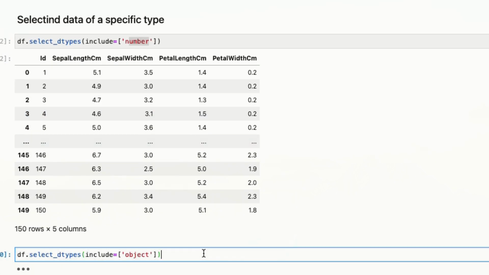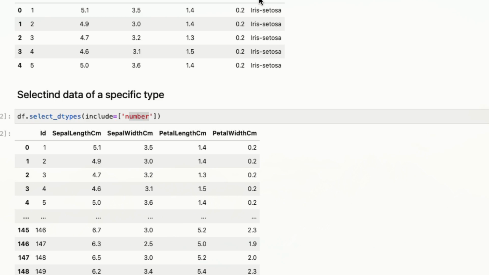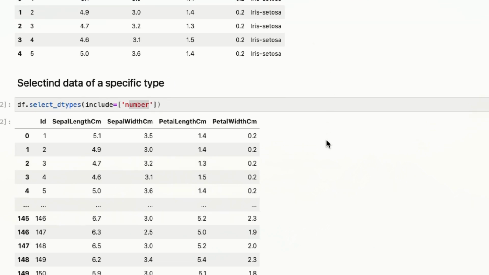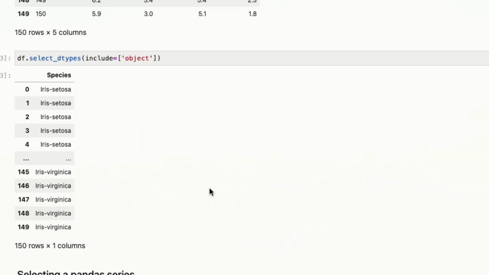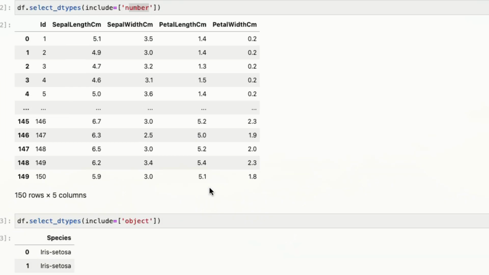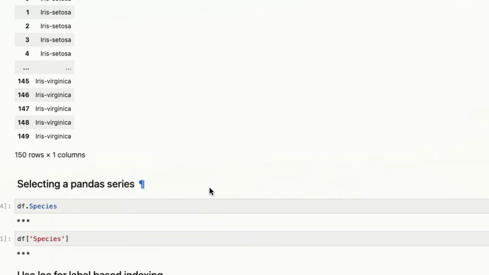Now, what if instead you only want the text, in this case, species? So what we could do is we just do this and it selects only the species column, which is also awesome. So we've looked at this.